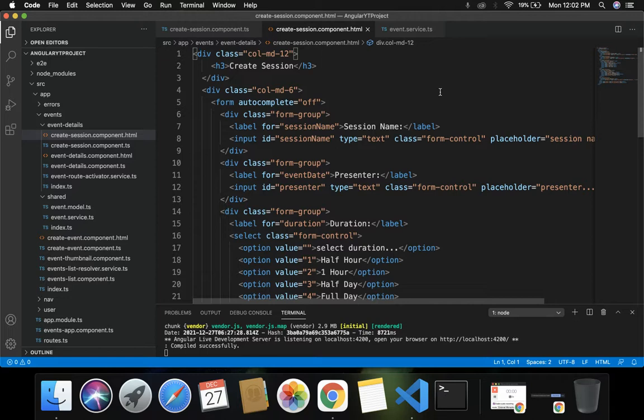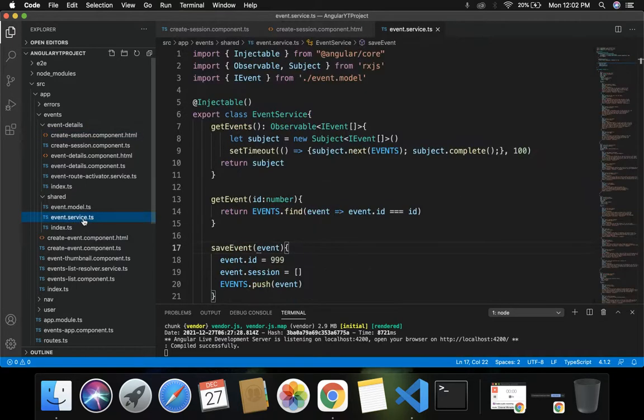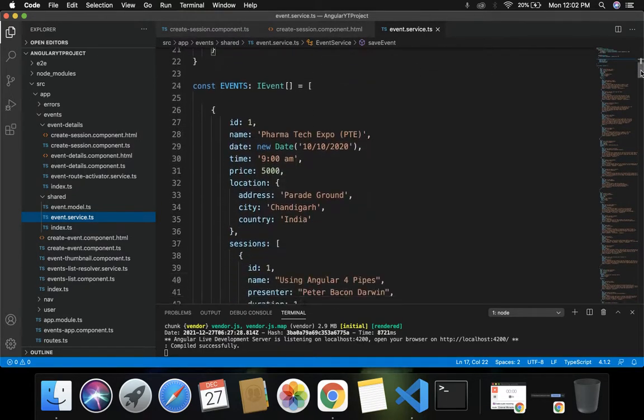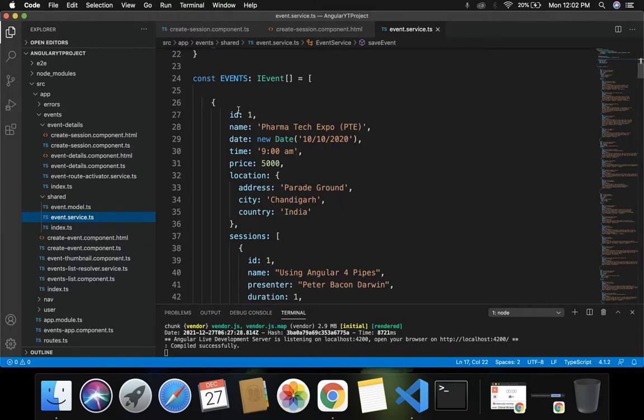We'll continue with that, but at one stage, once we complete all the required pages in this application, then we'll connect to db and we'll get the data from db. Okay, so what we have to do now is insert some data for this form, right? To do that, we have to open event.service.ts. Inside this service, previously we had inserted the data for events, right? By providing ID, name, date, time, price, location.